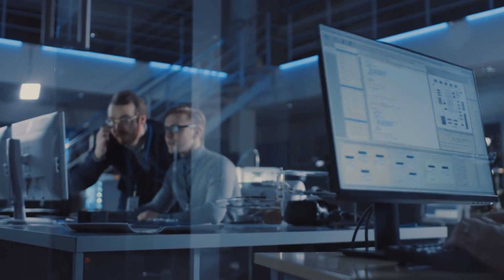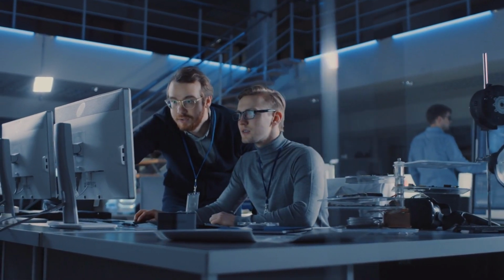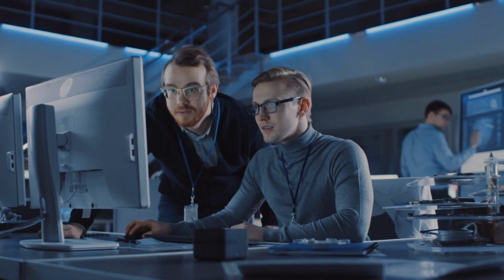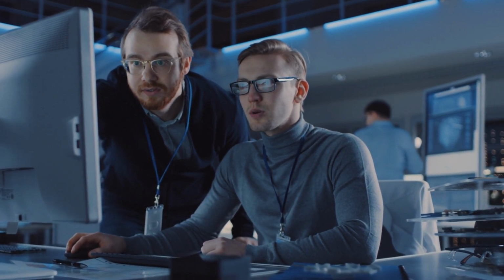Ever wondered how companies like Netflix, Amazon, or Google deploy new features so quickly without breaking things? The secret is DevOps. But what exactly is DevOps engineering? Let's break it down in simple terms.